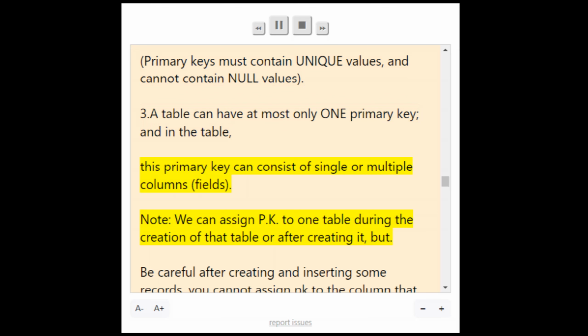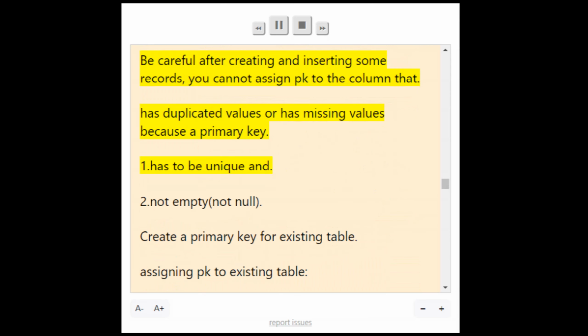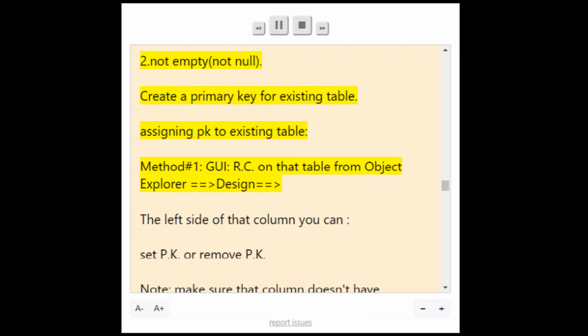Note, we can assign a PK to a table during the creation of that table or after creating it, but be careful: after creating it and inserting some records, you cannot assign a PK to a column that has duplicated values or missing values, because a primary key has to be unique and not empty, not null.